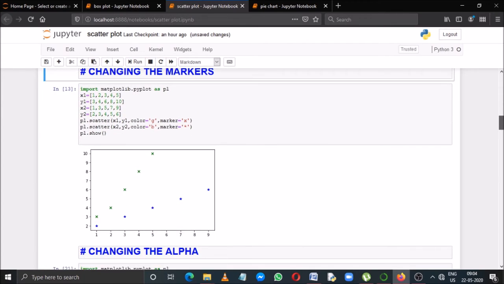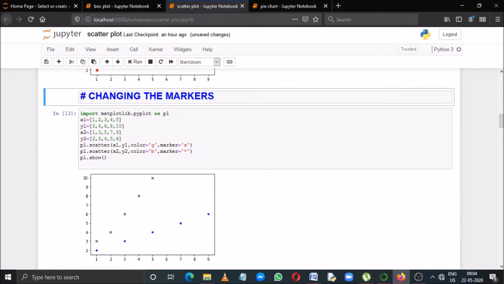Now changing the markers. As we are talking of scatter chart here, the markers are everything in a scatter chart, because we don't have a line, we don't have a pie, we don't have a bar. So only the coordinate points, that are also called markers, that I have discussed in the first lesson also. So you can change the marker styles.